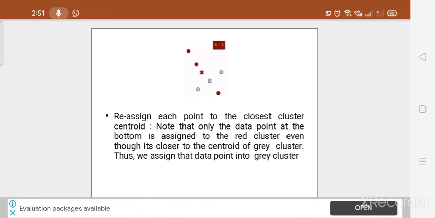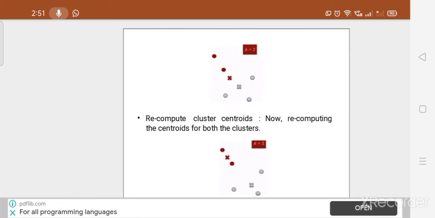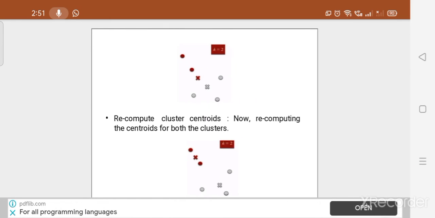The next step is to reassign each point to the closest cluster centroid. We can see over here the bottom point, which is in red color, is very close to the gray centroid. That's why we are assigning it to the gray. This is the result of that.